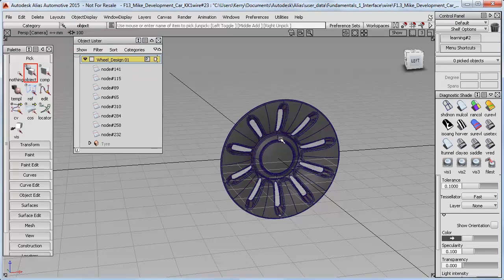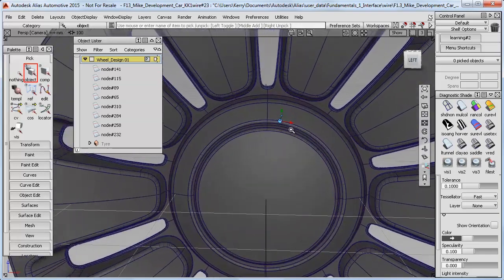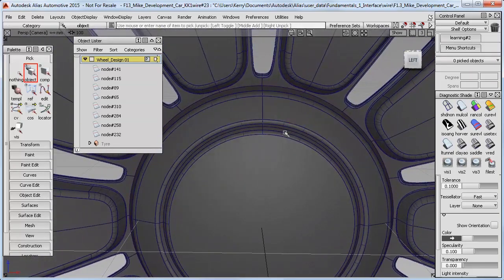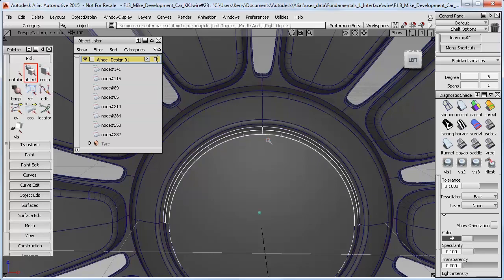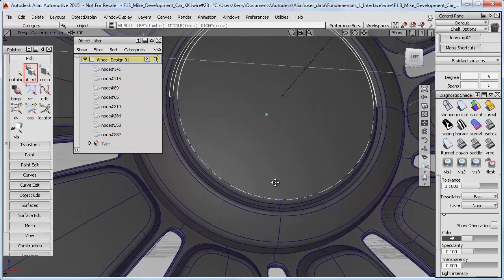So I've got the rest of the surfaces to sort out, and I'm going to choose the hub next as that looks like the easiest part to select. So I'm still in pick object, so I'll carefully do a drag select, and then try and get the rest of the surfaces down here.